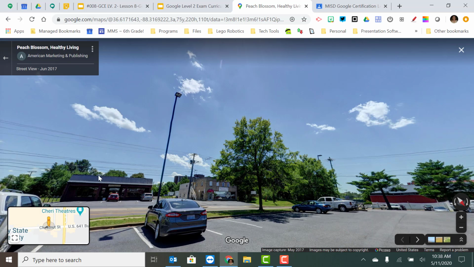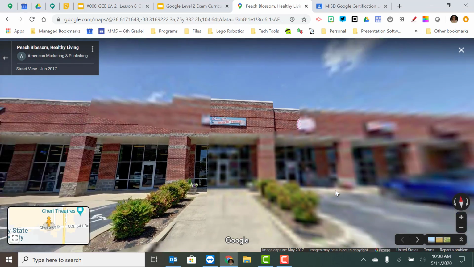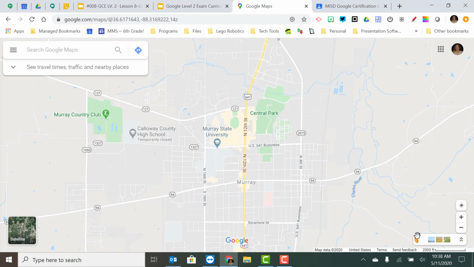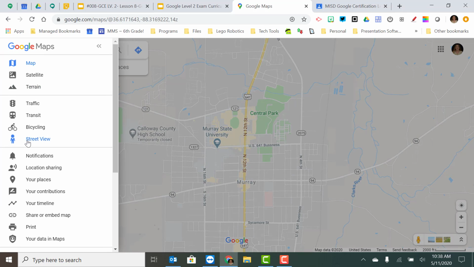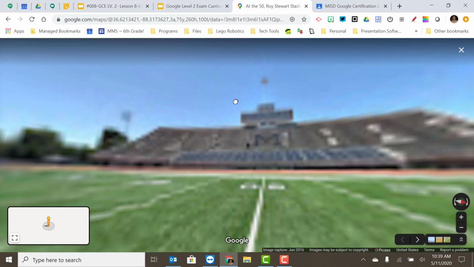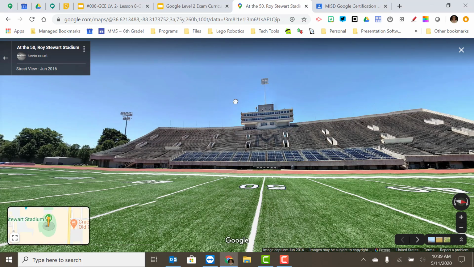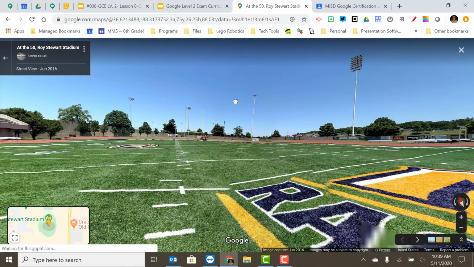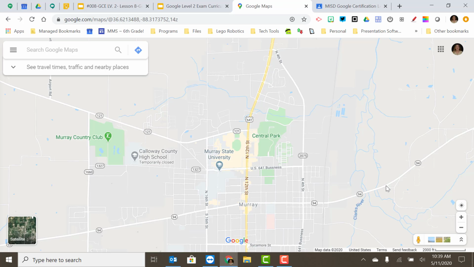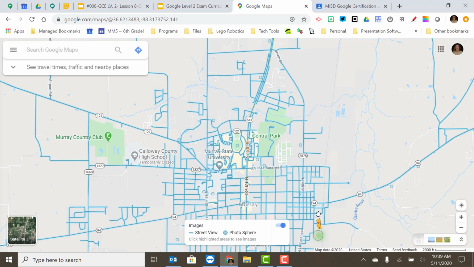So I can then see I'm at the Peach Blossom, and I can do a kind of 360 and see that picture. Go back out to my map. I'm going to do street view again, and I can drag him and put him on this dot here and drop him in, and I'm in the middle of the Murray State football field, and you can do a 360 and see that. So anywhere that there is a street view or anywhere that there is a sphere, you can drop in and take a look at those. And you don't even have to go in and turn it on.